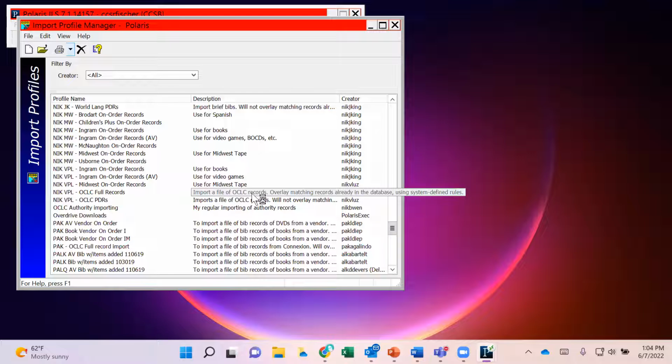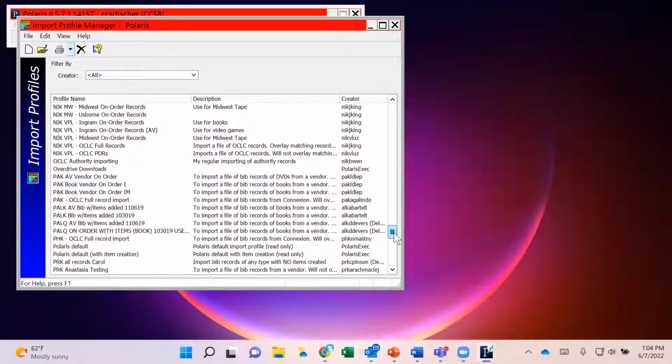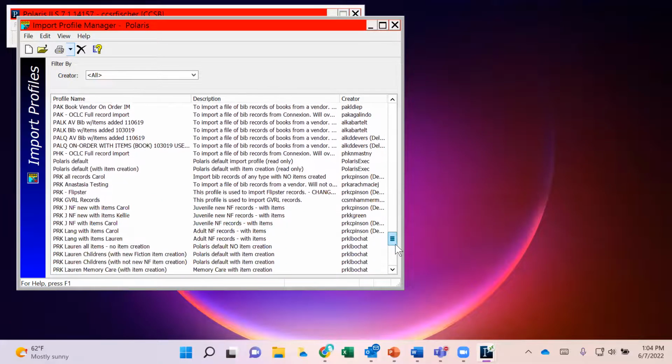So a common question that I hear from staff is if there should be an import profile for every vendor. This is not necessary. Some libraries like to do that, but you don't have to. However, it is important to have different on-order import profiles for the different formats if you have vendor records. So you need at least one on-order profile for books and one for AV materials. Catalogers will also need at least one profile for importing OCLC records.